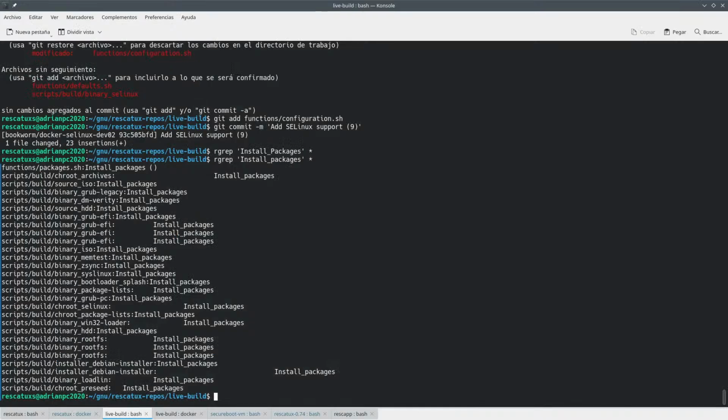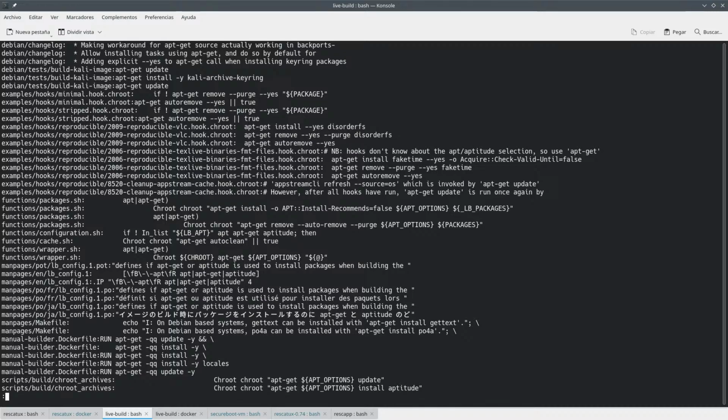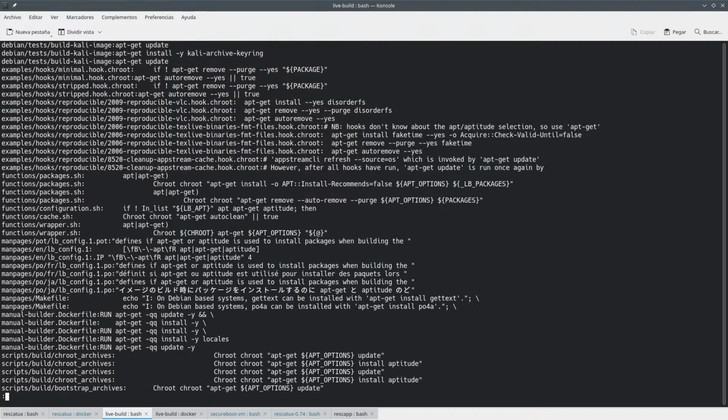Okay, let me just check if something else uses apt-get. Damn it. So changelog: allow installing tasks using apt and do by default for yes, apt-get for installing keyring packages. Build Kali image. Okay.